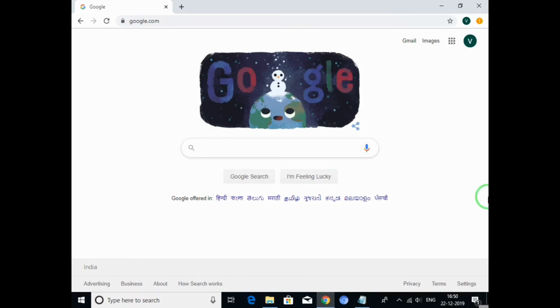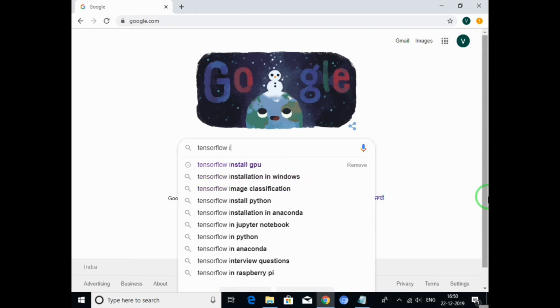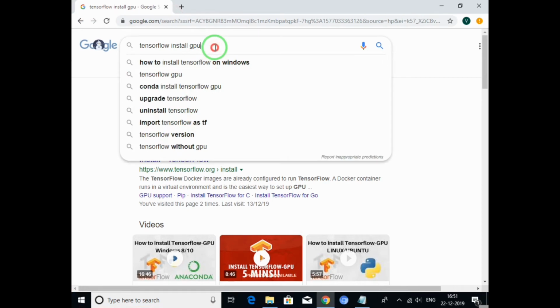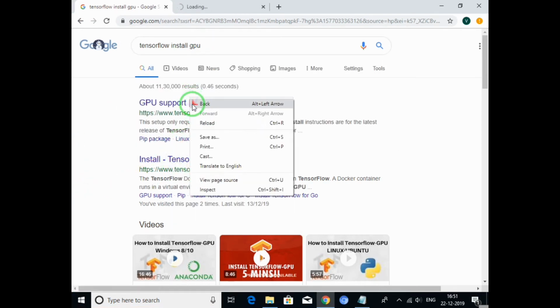So in order to install TensorFlow, install for GPU. You have to go here and install TensorFlow GPU. And if you go here, they will give you some support advice.